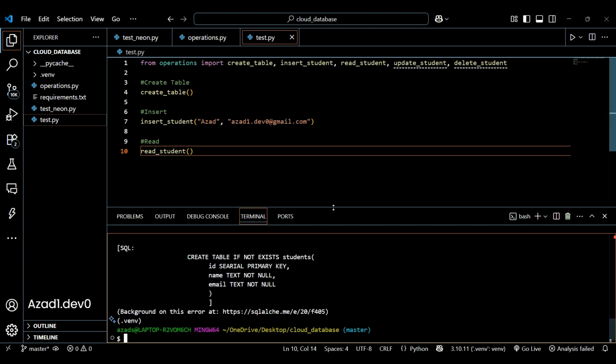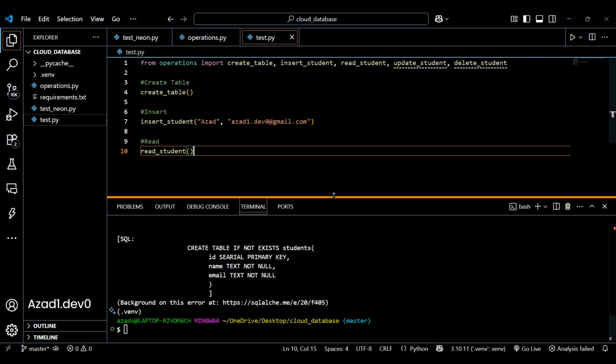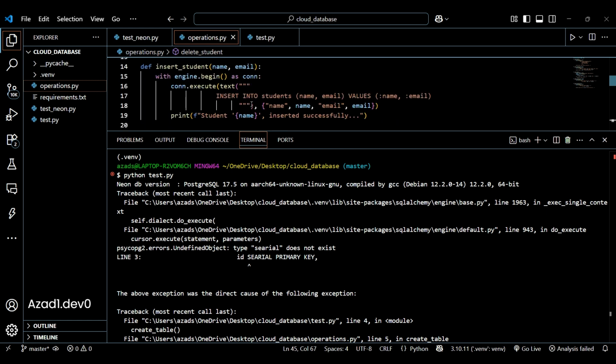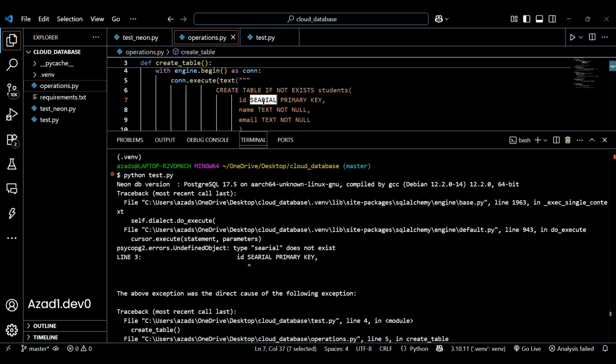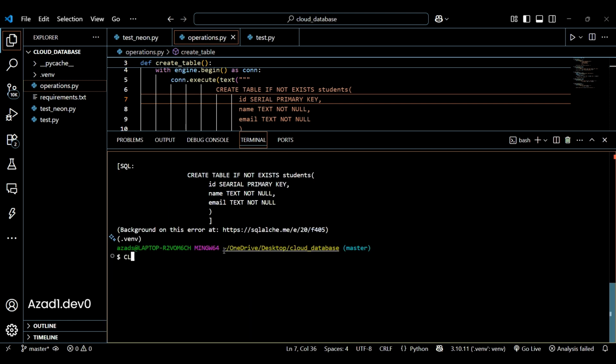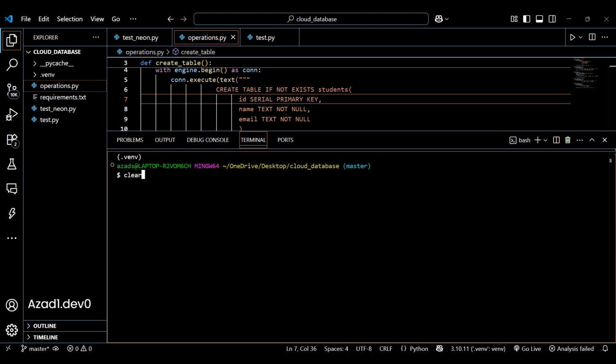Now we can see an error here. Need to fix it. Oh, I made a spelling mistake. I need to fix it. CRUD. Okay. Now we'll clear the terminal and run the file again.